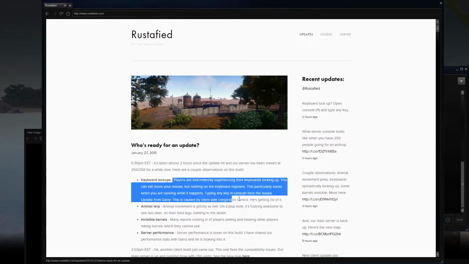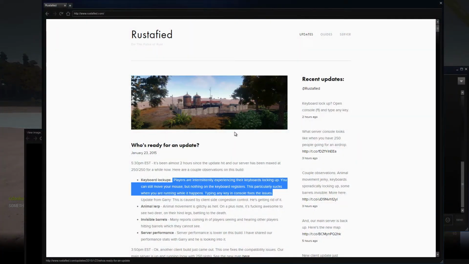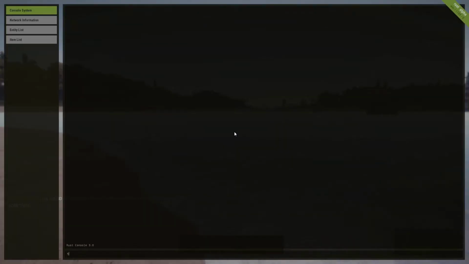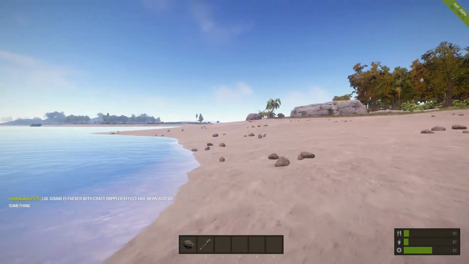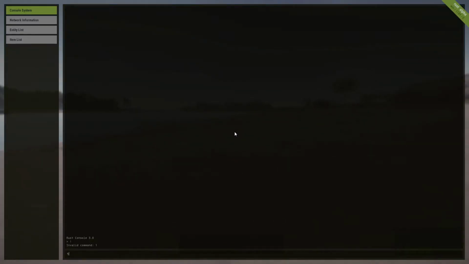Keyboard lockups. Experience problems with keyboards locking up. You still move your mouse, but nothing happens with the keyboard registers. Typing any key in the console fixes it. Let's see how that worked. It did! Alright, cool. So, oh wow, it's happening again already. Well, guess what? This blows.